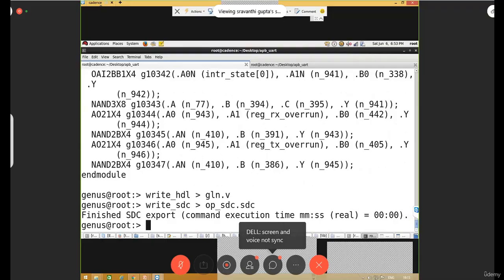Is it in sync with the voice and screen, because I am able to see this comment? Or please check your network connectivity, because from my side I think it's fine.